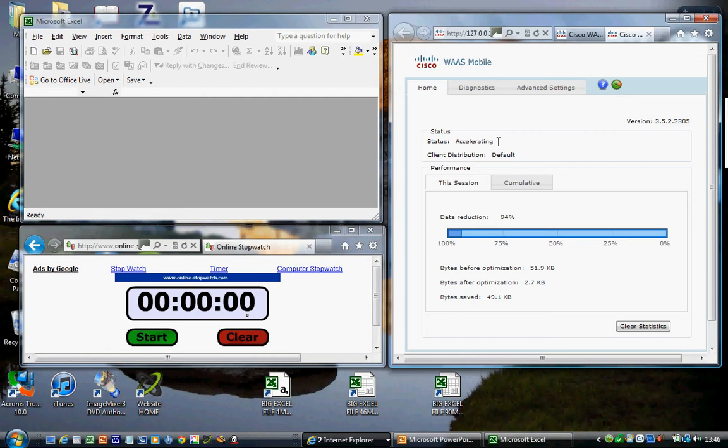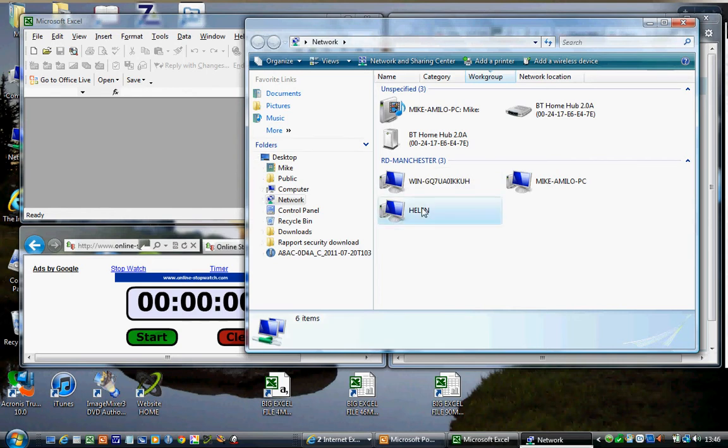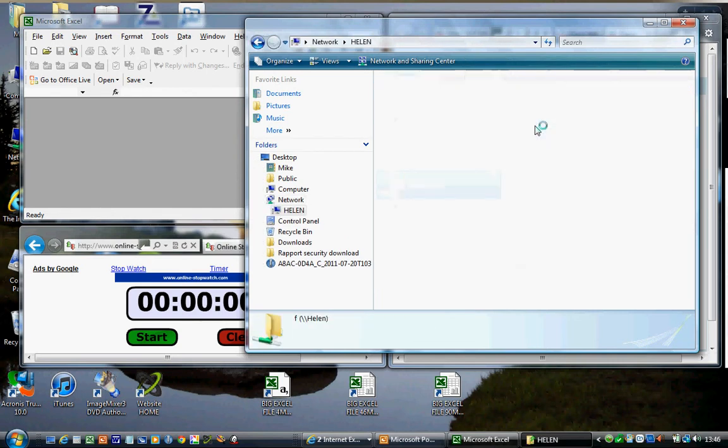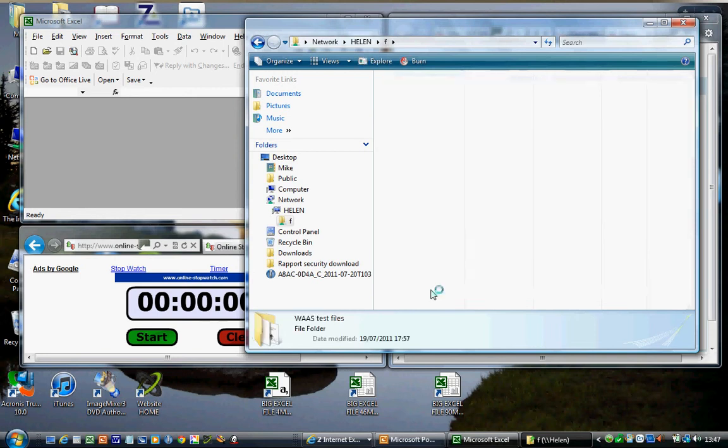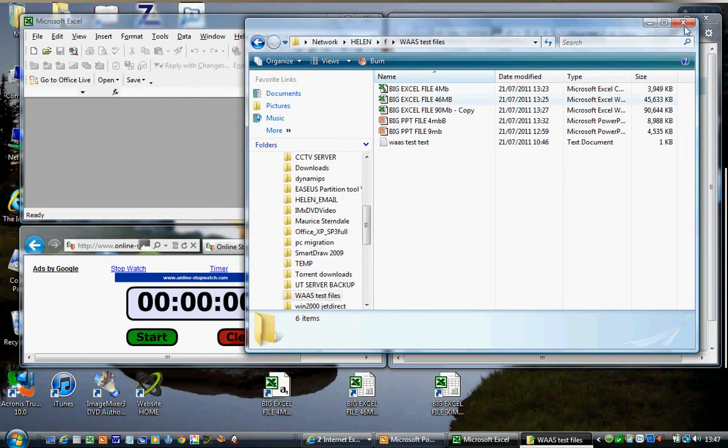accelerating status. So first of all, let's clear the statistics so we can see what it is actually accelerating, and we'll start a test with a 4 meg file, 46 meg file and a 90 meg file. I've created shortcuts so it's easy for this demonstration to go to them, but typically these files live on a share, live on a remote machine, on a remote drive, in this folder here, and all I've done is copy them down. So rather than keep opening and closing this window, we've actually got a share created on the desktop.